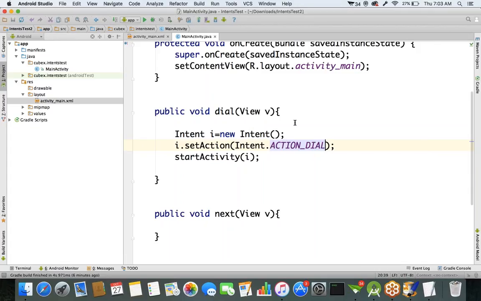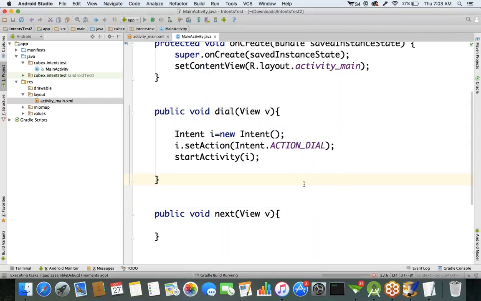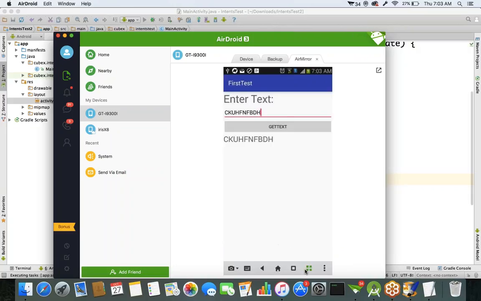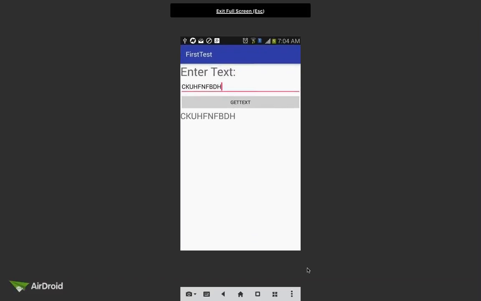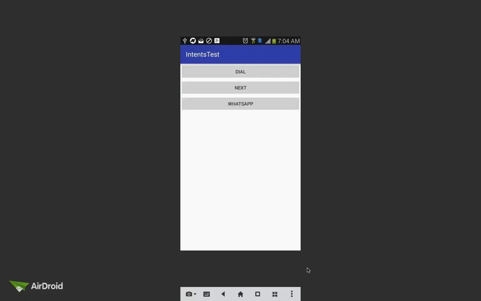Okay, so we'll test the application. Let's see whether it is navigating to the dial screen or not. Just run the application. We're still loading the app, so we'll wait a few minutes. Okay, the app is installed.